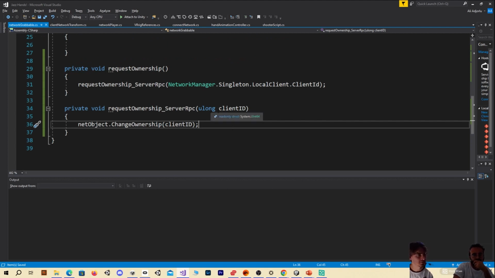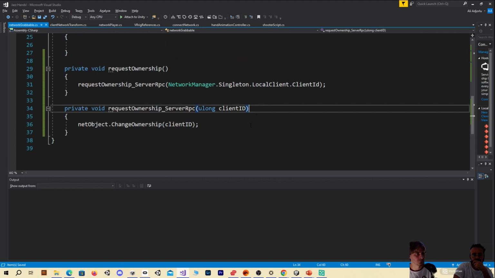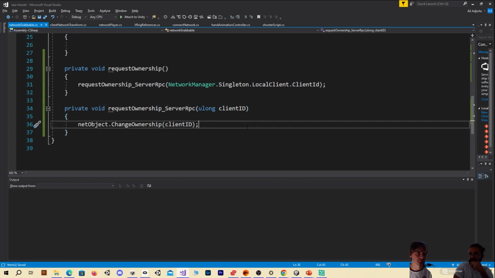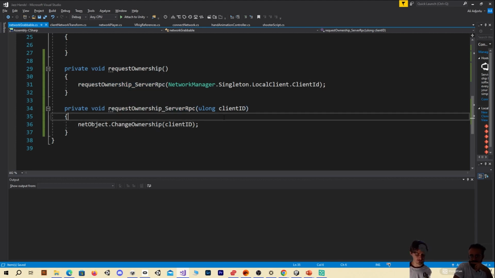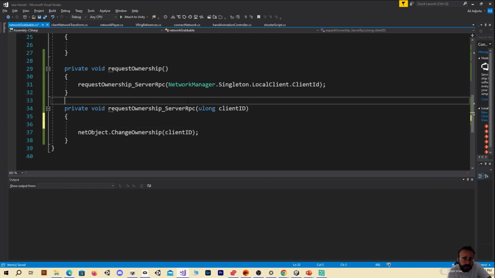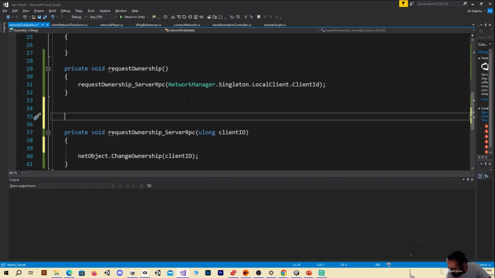But on compilation time, build time, Unity needs to know which methods are for the server. So our request ownership server RPC is going to have a specification for our server RPC. So like the square brackets on top of the method. Where is the method? Here it is. I cannot see in your laptop where it is exactly. It's outside the method, right above the method. So we say square brackets ServerRpc, and that's telling Unity this is a server RPC.